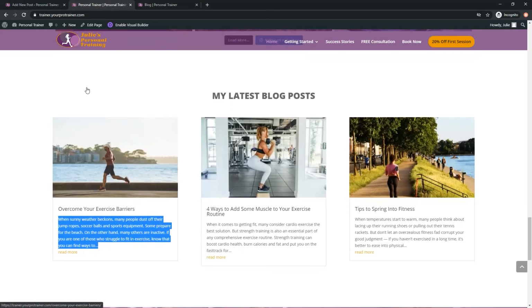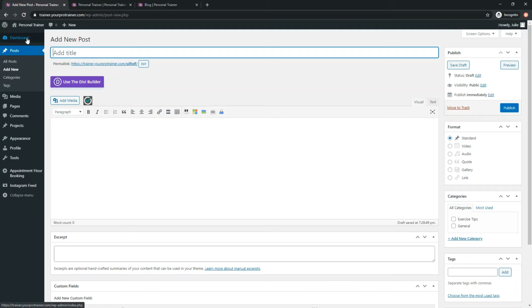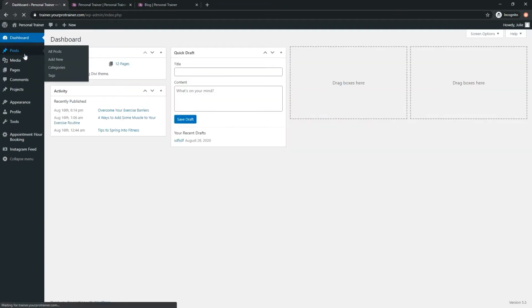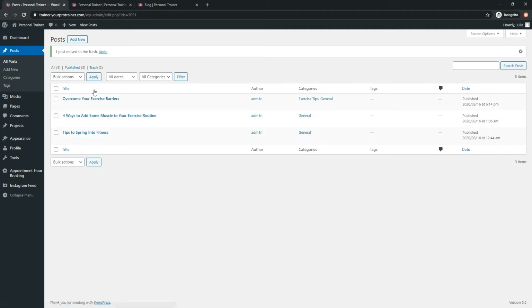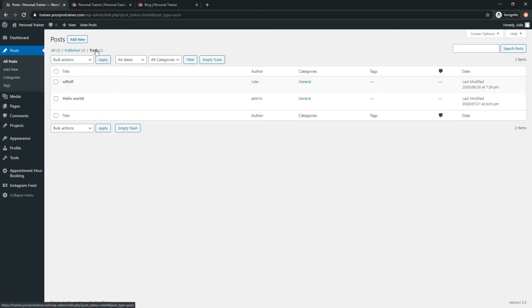To delete a blog post, go to the main dashboard. Then click on the Posts button from the left side menu. Put your mouse over the post you would like to delete. A Trash button will appear. Click on the Trash button to deactivate the post and move it to the trash. You can access the trash by clicking the Trash button, where you will be given the option to restore or permanently delete your trashed blog post.